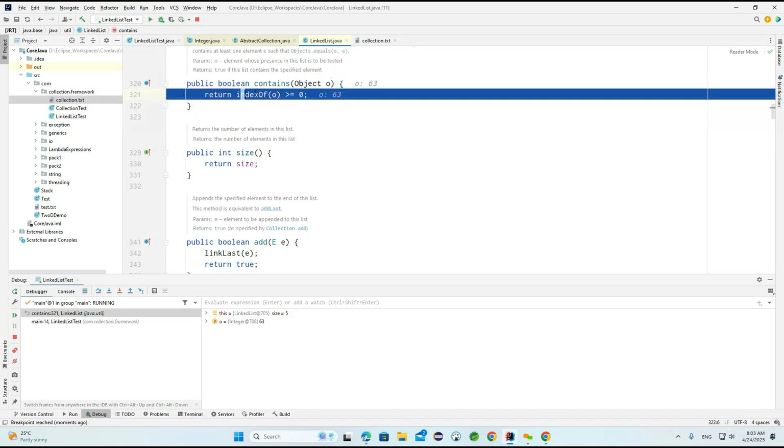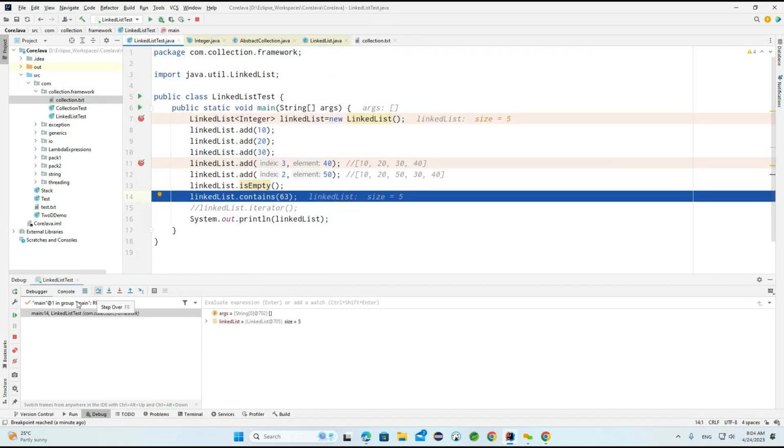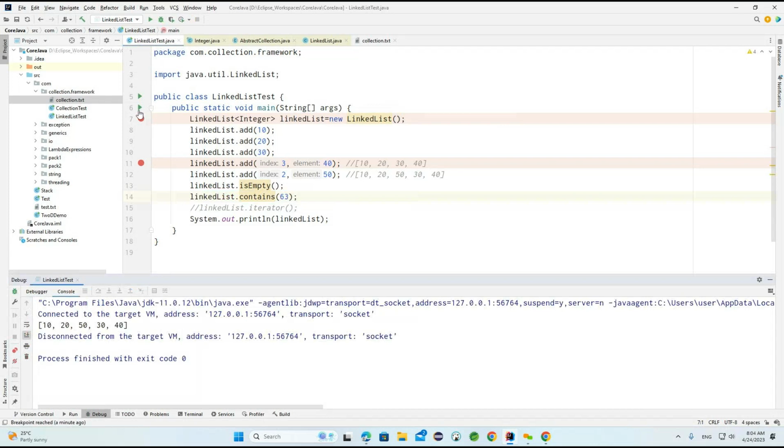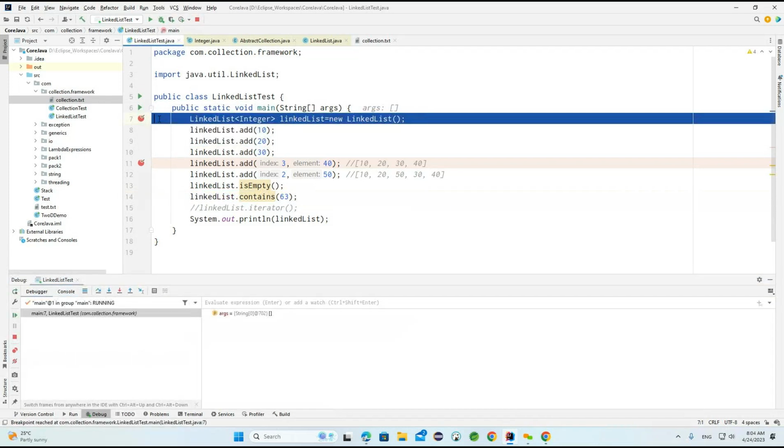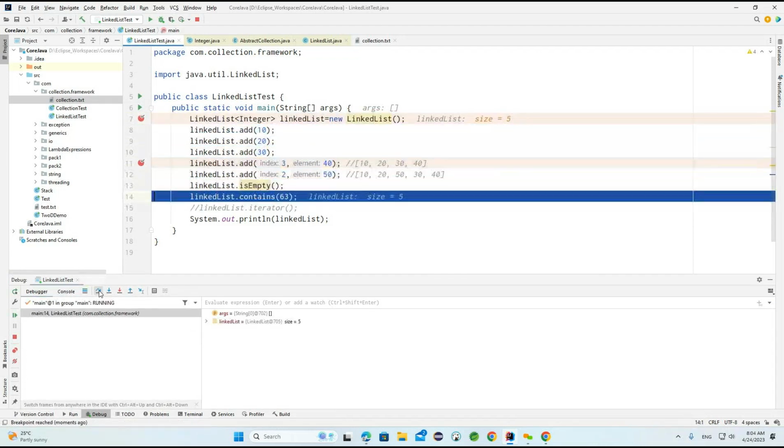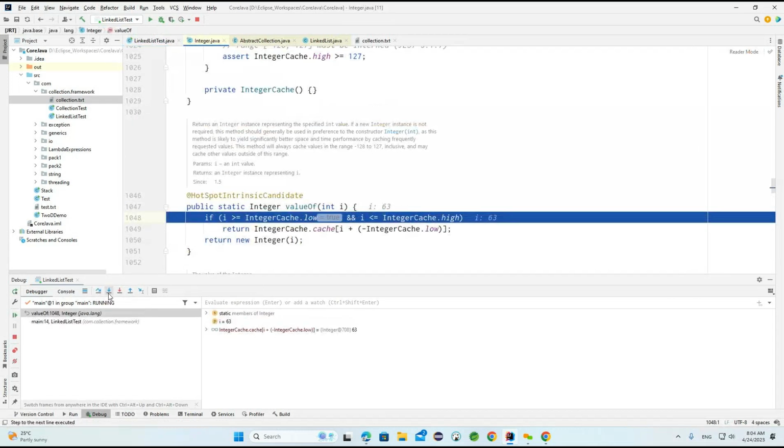Now carefully observe what exactly indexOf is doing here. It is checking this particular greater than or equals condition. Finally, what you are understanding is that the indexOf method basically will return an integer value. This is what we need to understand here. We'll discuss indexOf later. Now again I'm trying to run here. We need to understand that contains is internally implemented with the help of this particular indexOf. Now we need to discuss indexOf here.